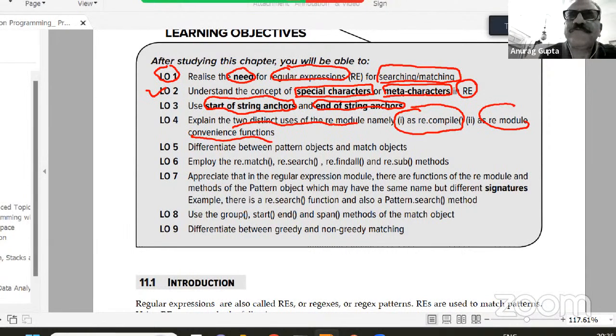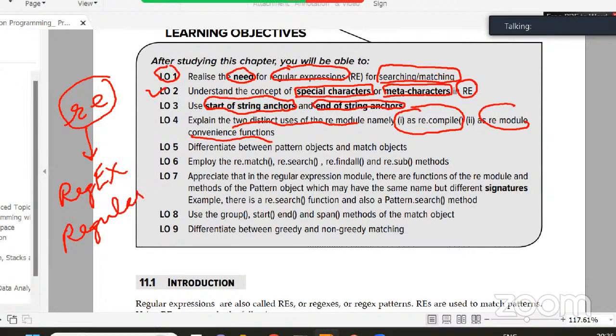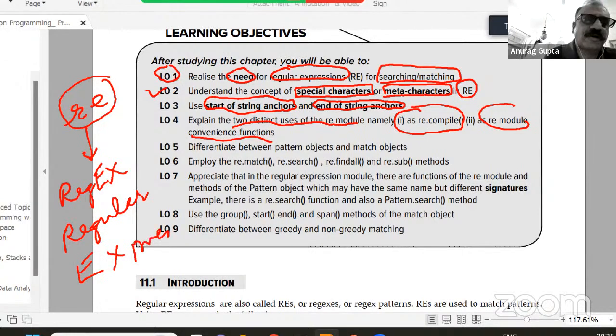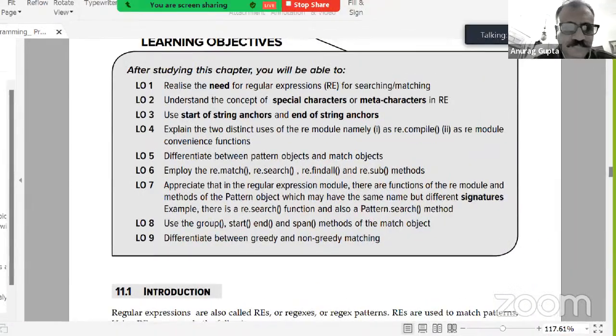So we'll talk about two different ways in which the RE module is used. By the way, RE is the Python module for regular expressions, also called regex. Regex or regular expressions. So the module for Python is RE.